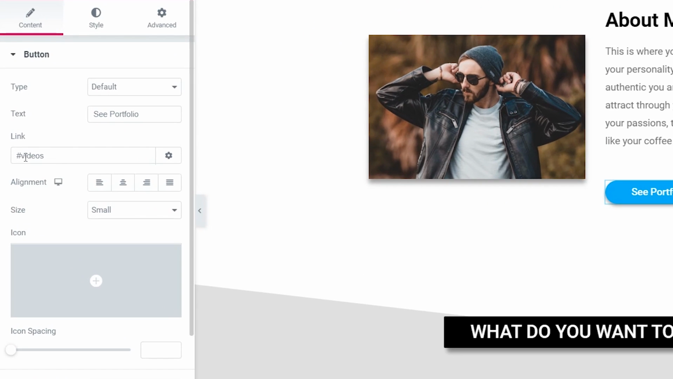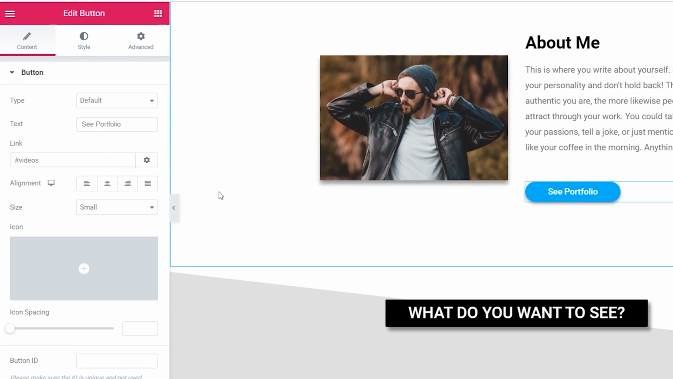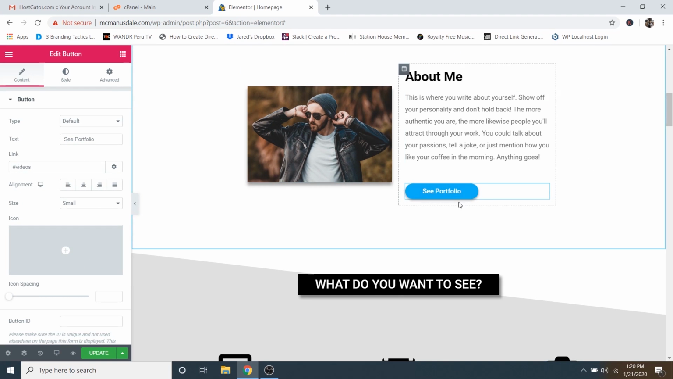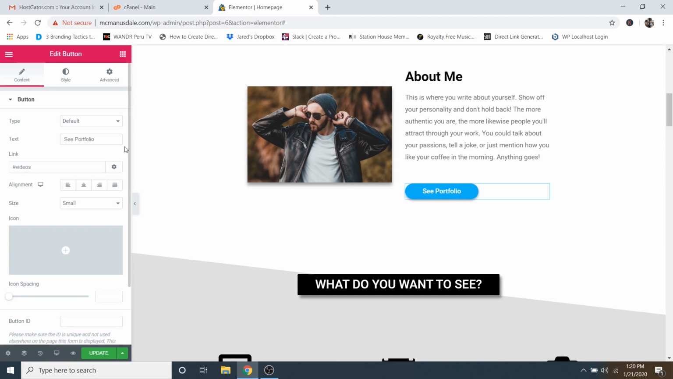So the link to this button says hashtag videos. So normally you would put a URL here if you wanted to go to a different page on your website, or maybe a completely different website. Let's maybe say I wanted to put my YouTube in here. I would just put the URL to my YouTube channel and put it in the link section. But this says hashtag videos. And what this is, is a jump button.